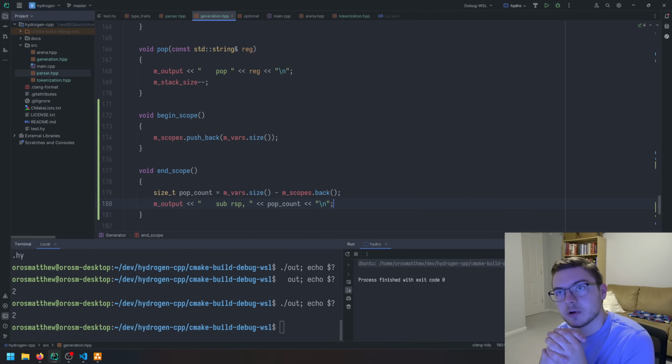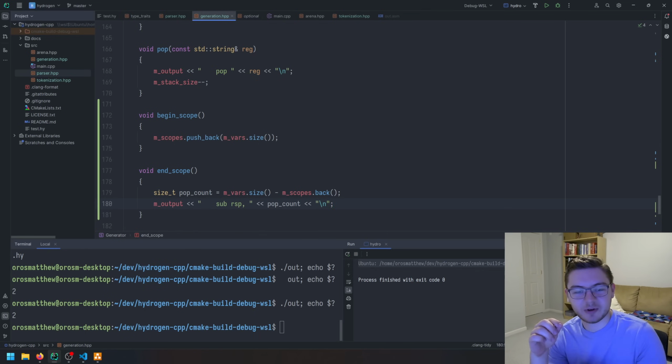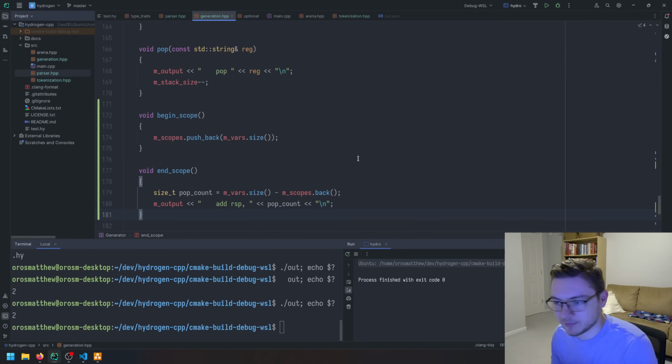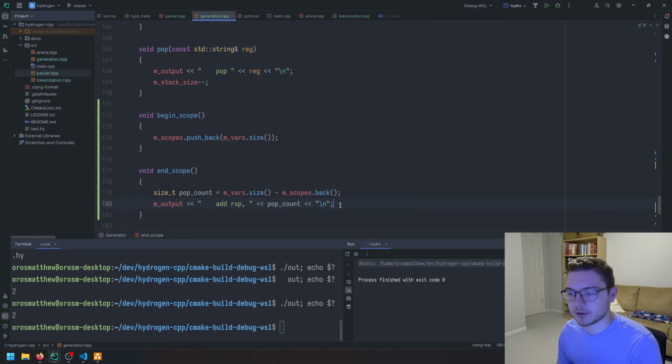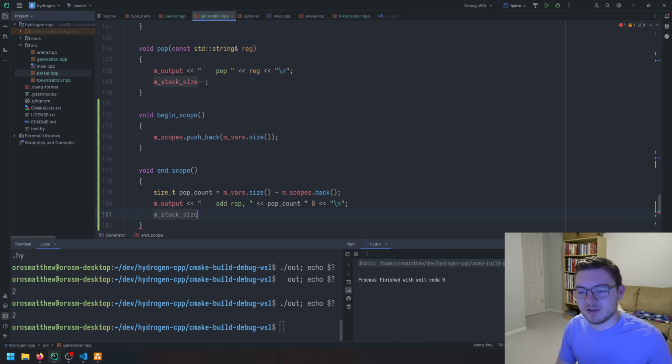Is it subtracting though? I need to make sure, because the stack is upside down. We actually need to add to it. We need to add to our stack pointer, because the stack grows from the top, so adding is like popping off of it. So we add to our stack pointer, pop count, but each of our variables is 8 bytes because we're just using 64-bit integers. So that's our only type. So we need to actually multiply that by 8. And then we need to subtract from our stack size, which is not being counted in bytes, it's being counted as 64-bit integers. So we need to do minus equals pop count, like that.